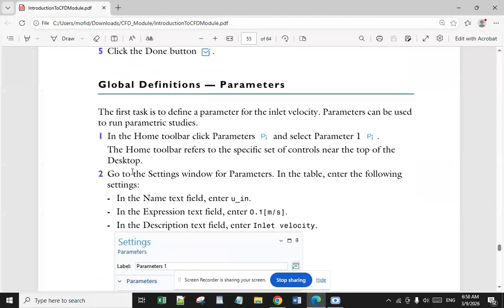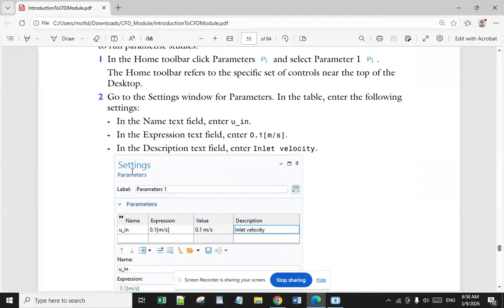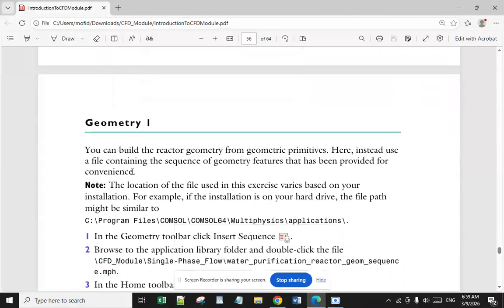The second step is to go to the Settings window for parameters. In the table, enter the following settings. First, in the Name text field, enter u_in. The next one, in the Expression text field, enter 0.1 meter per second. And the third one, in the Description text field, enter inlet velocity.